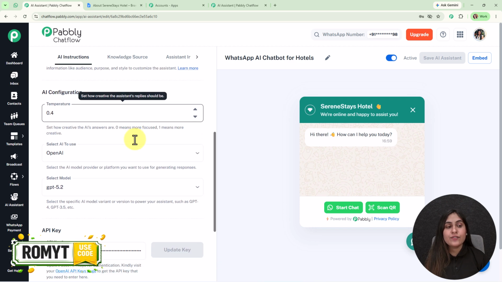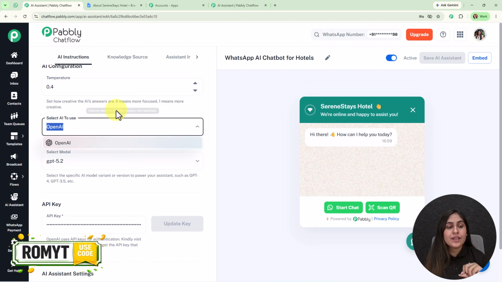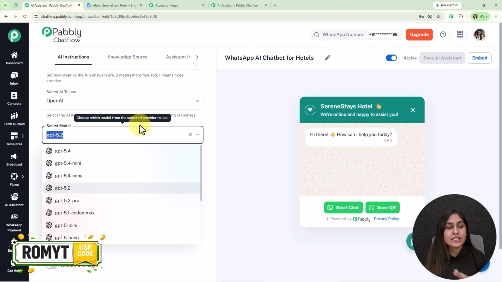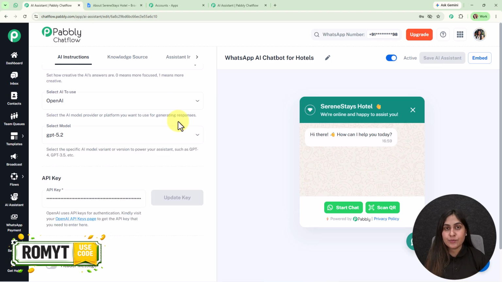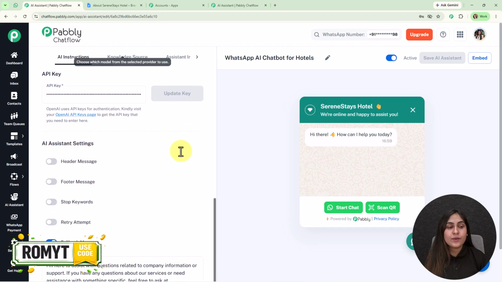Then comes AI configuration. First one is temperature. It says set how creative the answers are. 0 means more focused and 1 means more creative. I wanted to receive more focused answers, so I've set it as 0.4. For AI to use, I've used OpenAI, and for the model I've selected GPT 5.2 from the drop down. You can select it as per your requirement.